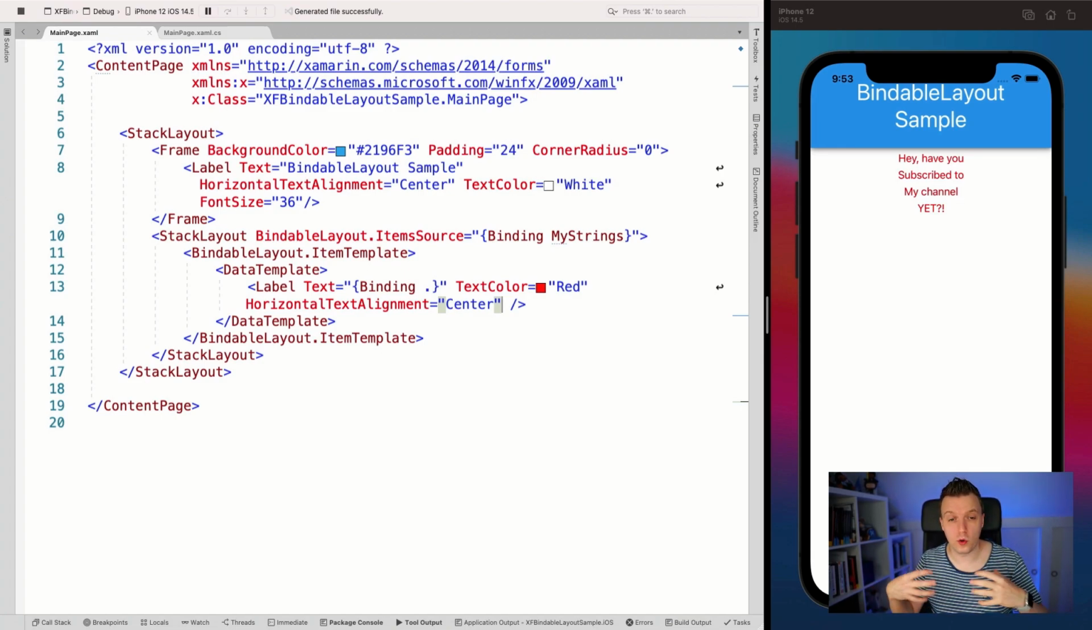We can also have data templates. Now, template selectors will have you have multiple templates inside of your resources, and then you can select them at runtime. I have a video on that as well, should pop up on your screen right now or down in the video description below.